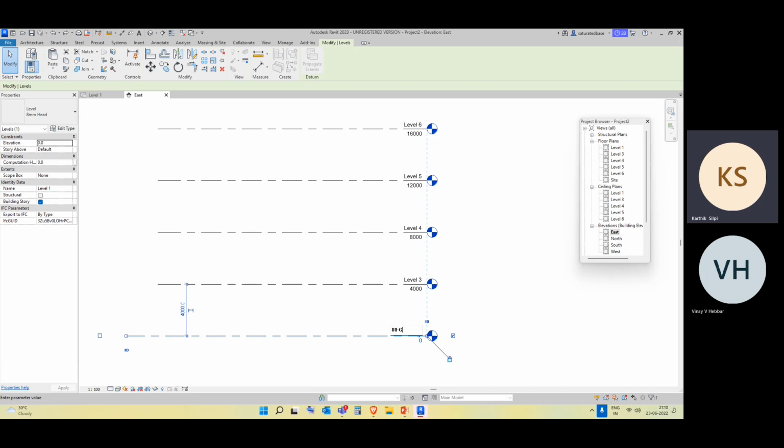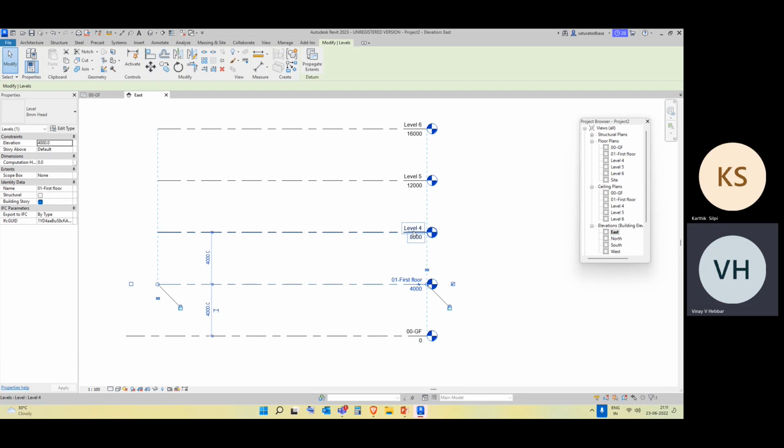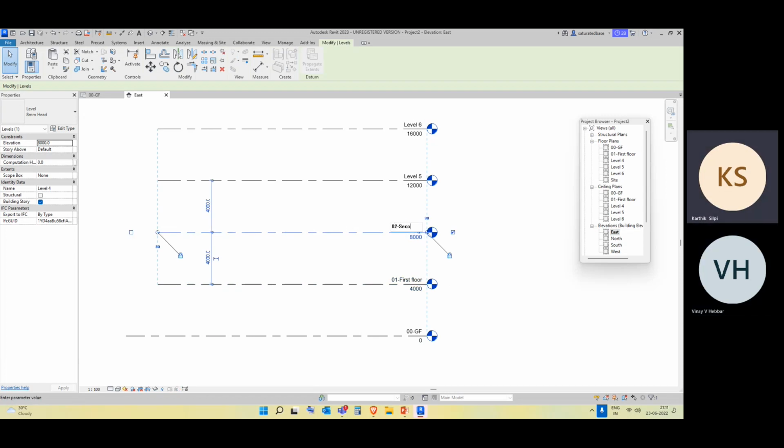0, ground floor. Just click it and hit S. Then double click here, 0, 1. First. Then double click here, 0, 2. You have to do this manually, only this thing. Again here.